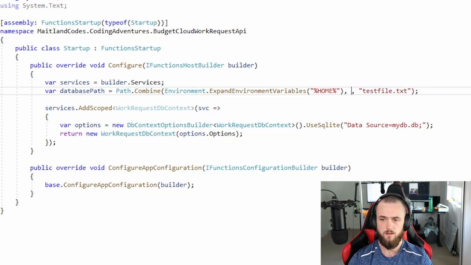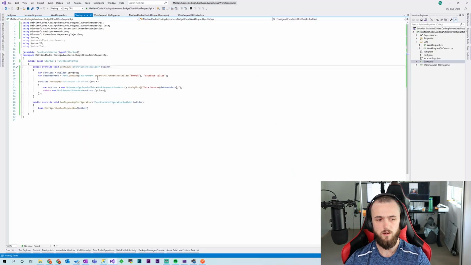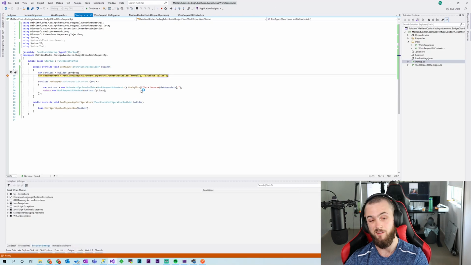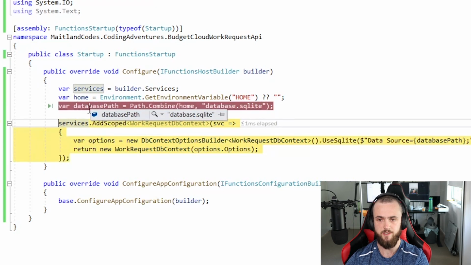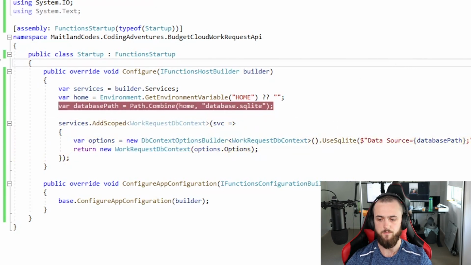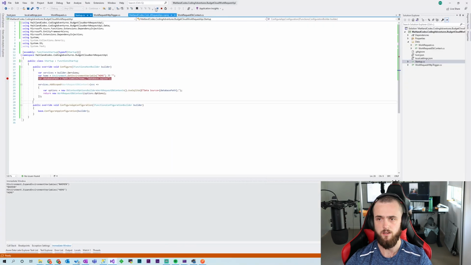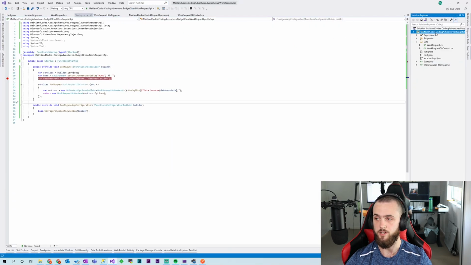As you can see here, I'm removing the www root and I'm just putting the DB in the root home drive. And let's run that. There could be a little issue just with running this in a debug environment, but hey, that's life. There we go. So it's null. The database path is going to be basically what it was before. And there we go. Let's give that a test by creating a work request. There we go.